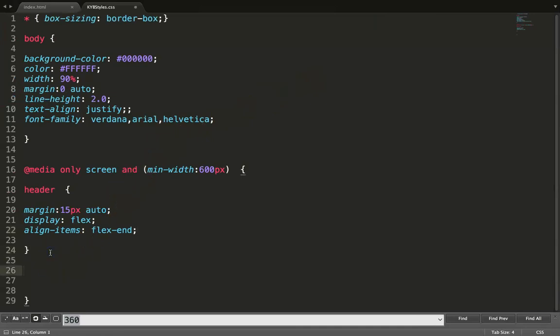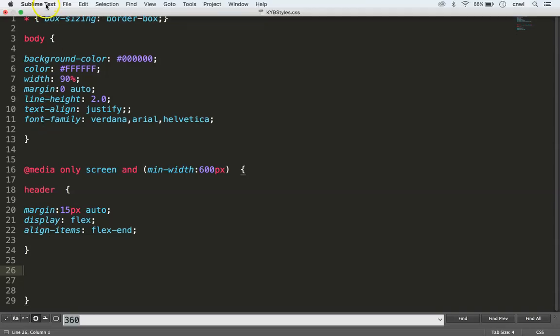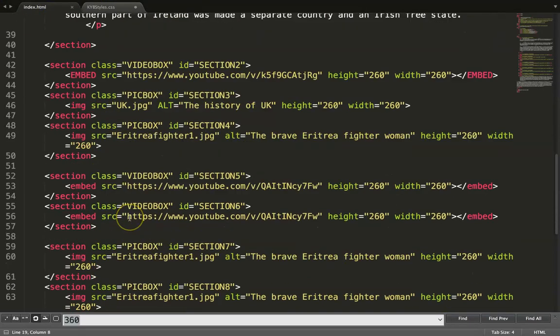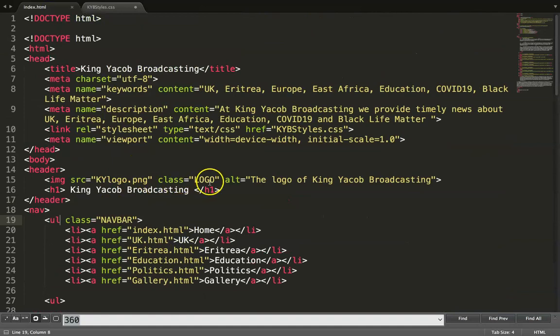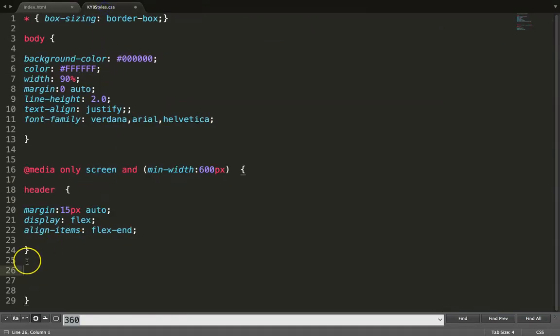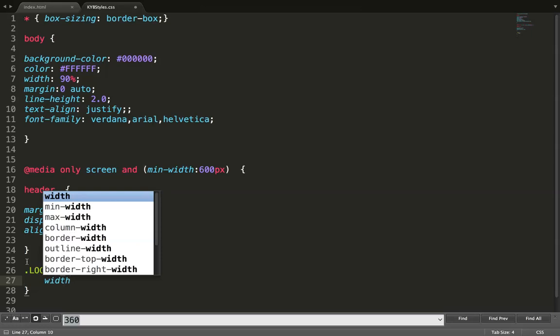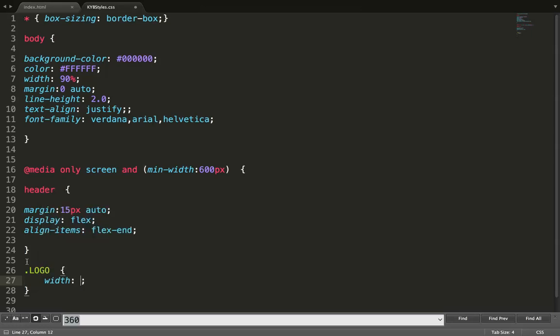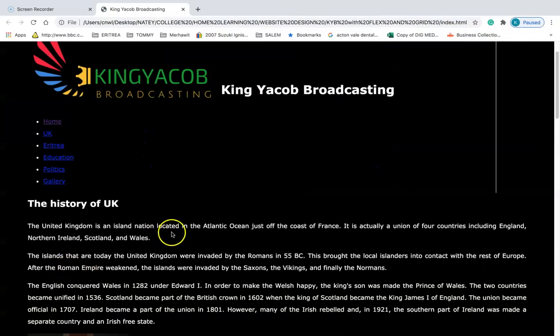And then the next thing we are going to program is the logo, and if you see here, the logo is given a class logo, so we can refer to it with a dot. The logo is too big, 25%. The width of the logo.